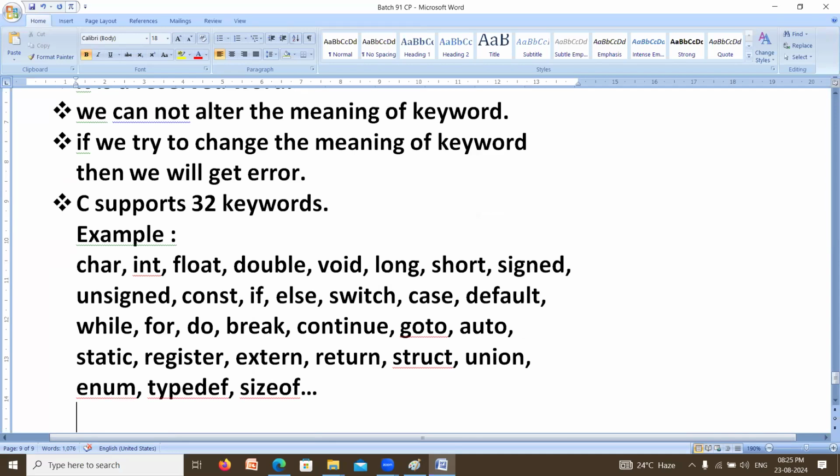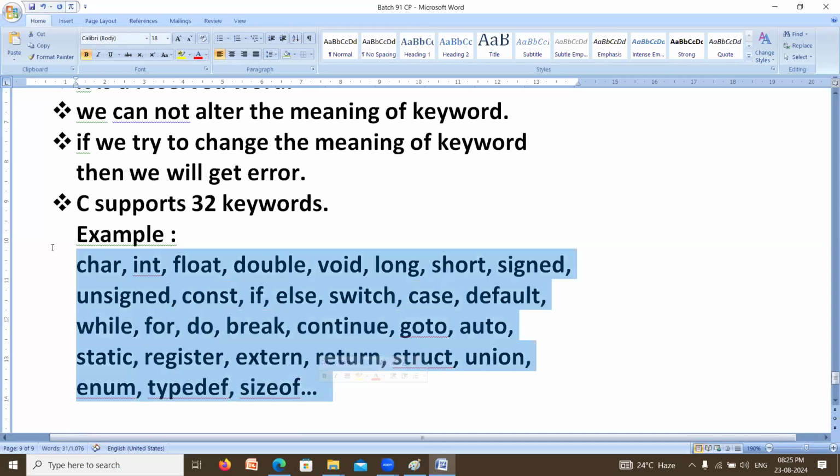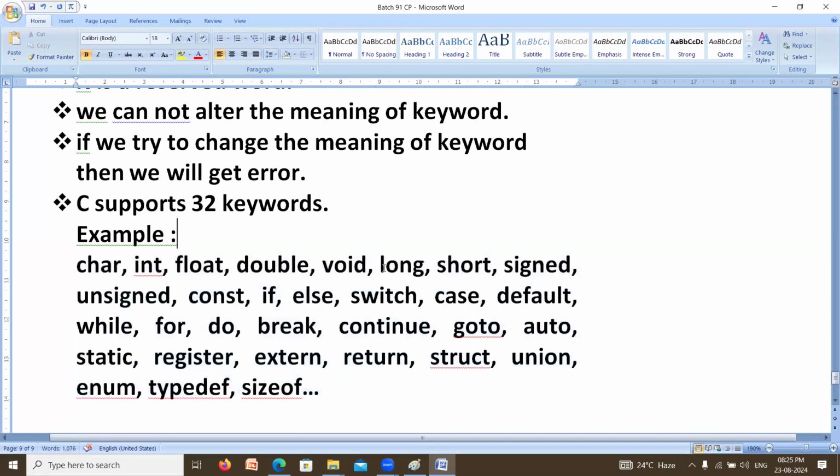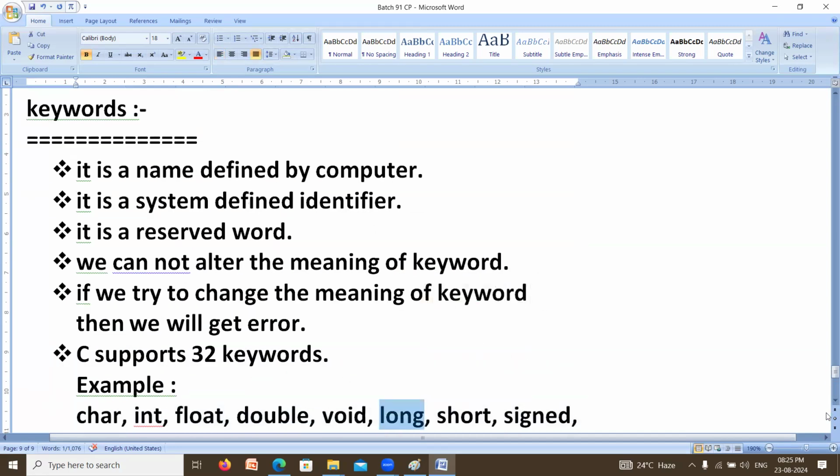So these are the names already defined in the C language. In these 45 days, we are going to touch all the keywords. So the names that are already defined in the computer are called keywords. Got it?